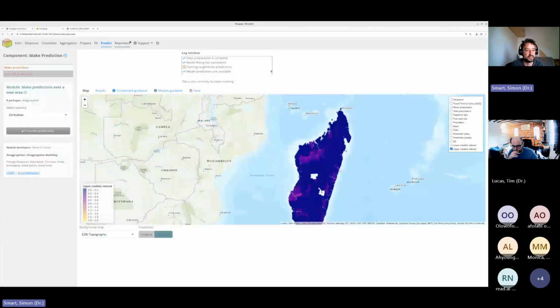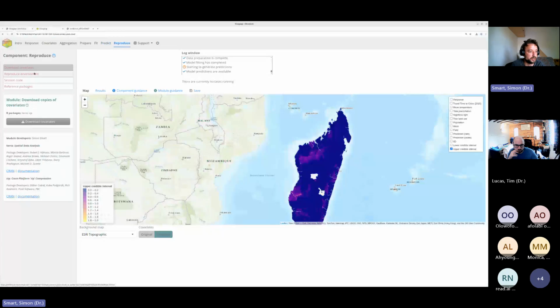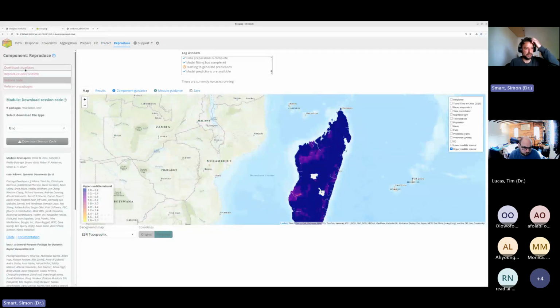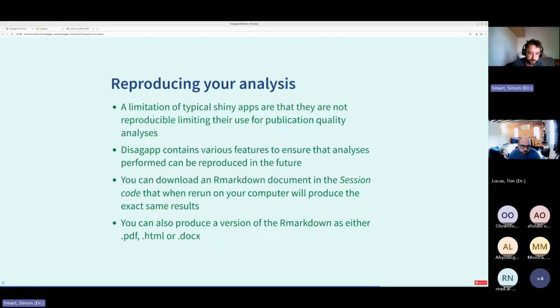Now the analysis is finished. As I mentioned earlier, we can download code that reproduces the analysis. There are various options for this. There's an R Markdown document which you can rerun in R, or you can produce versions of that either as a PDF, HTML, or docx.